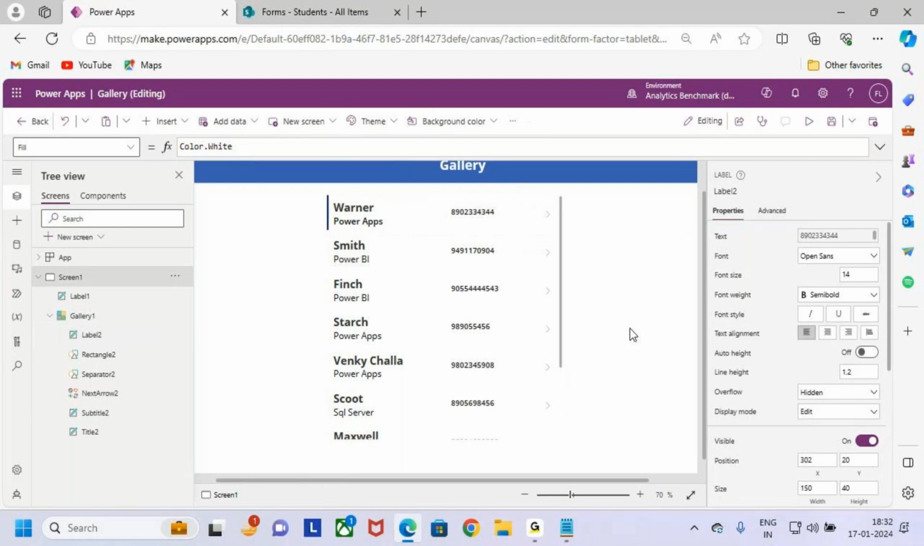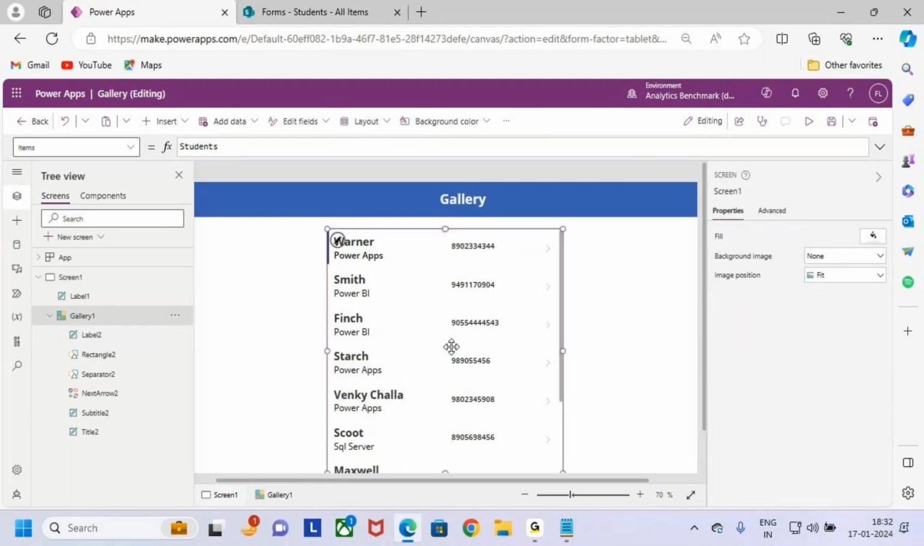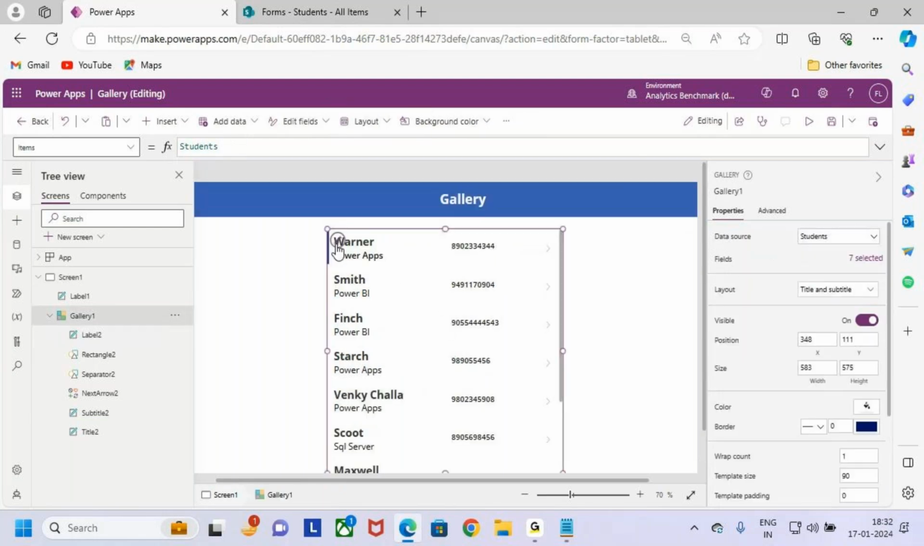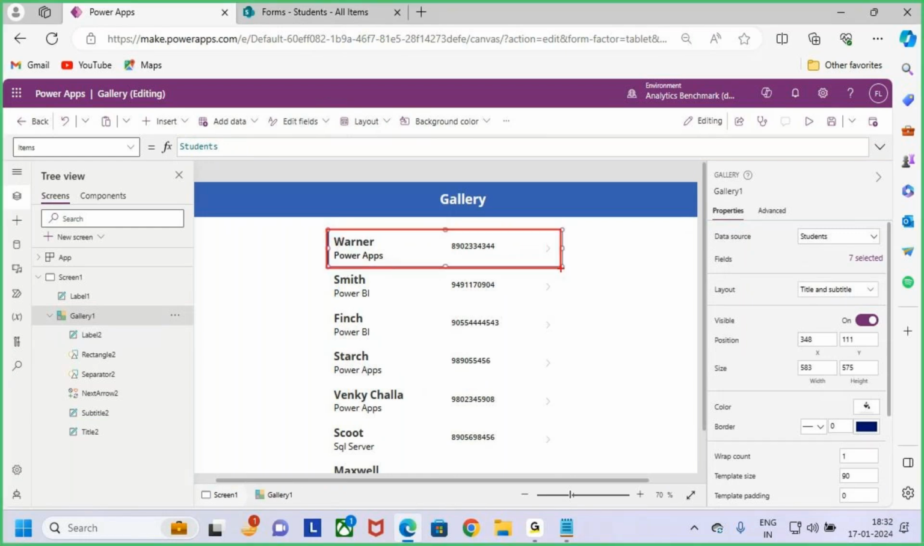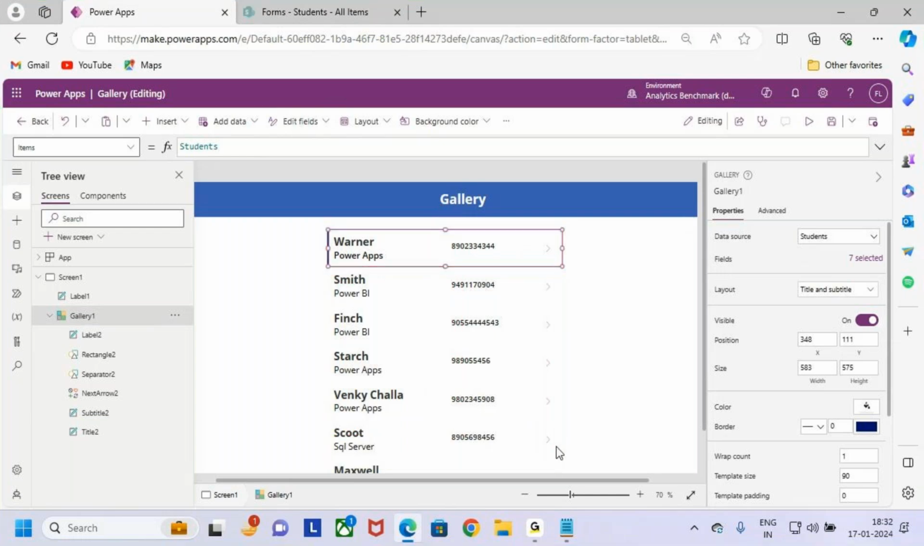Now see here, guys, whenever you want to edit the gallery, go and click on this pencil icon, edit gallery. You can do the modifications here. Whatever modifications you do in the top record in the gallery, automatically those are going to be applicable to all the remaining records in the gallery. So this is how to modify or edit the gallery.